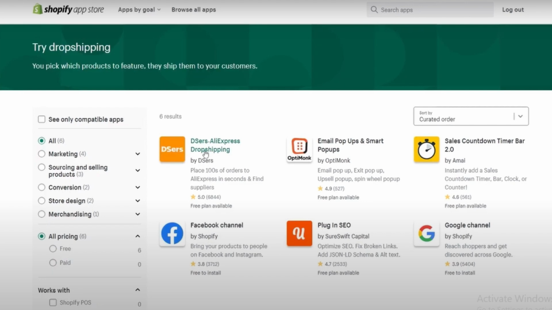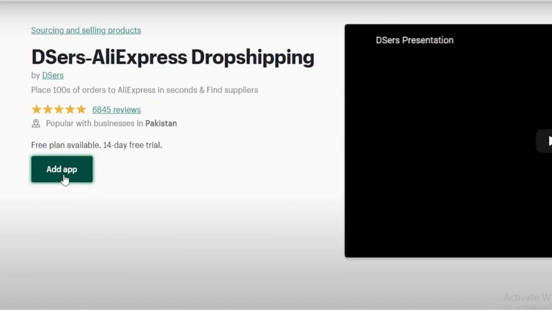Now after clicking on apps, on the search button, search for Dsers apps. After you found the Dsers AliExpress dropshipping application, click on that. After clicking on the application, you will see a button with add app option. Then please click on the add app button.